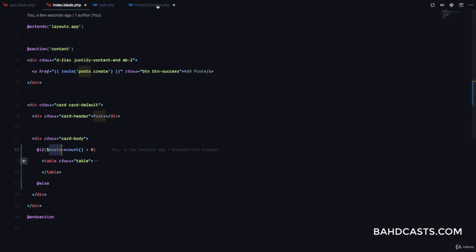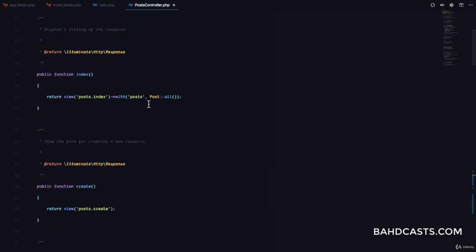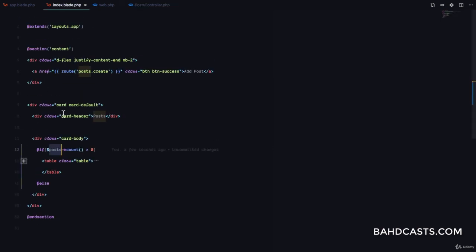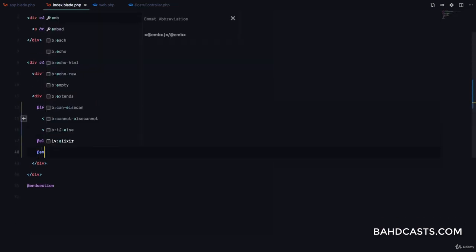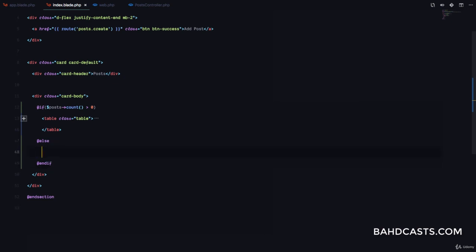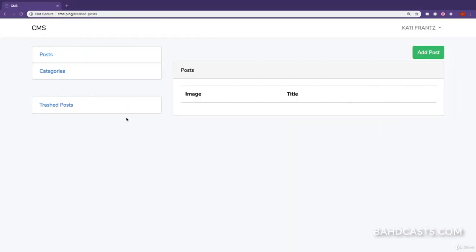Okay, so remember, from the controller, it fetches the post and then it counts it right here. So if we count and we see that it's more than 0, then we show the table. Else, we're going to have a message here that says no post at this moment. So I'm just going to have an h3.text center that says no post yet. And if I refresh, great, you can see no post yet. If you come here, we have no post yet.